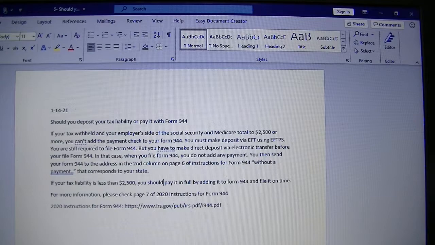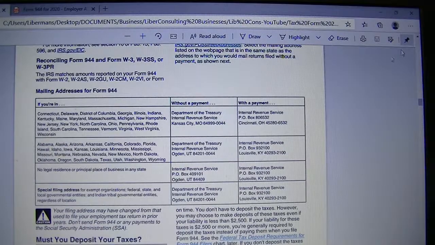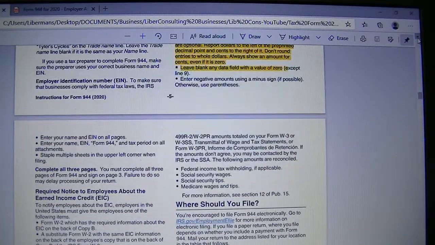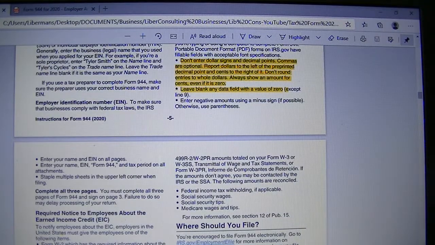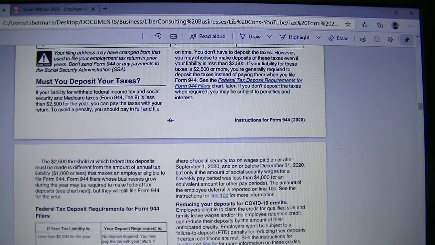The form is due in 2020, and the deadline is February 1st, 2021. So if you are adding payment to it, you have to file it on time. And if you made a deposit, you could file your form by February 10th of 2021. I'm not sure if you'll be able to see that here. Let's see what page they have that.